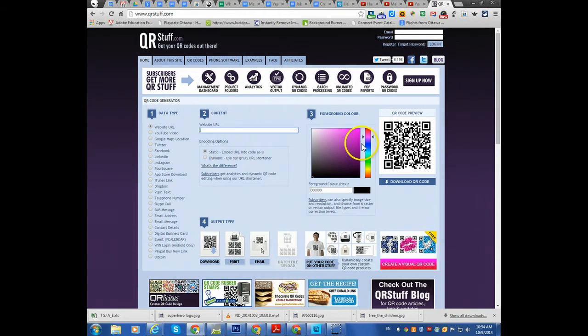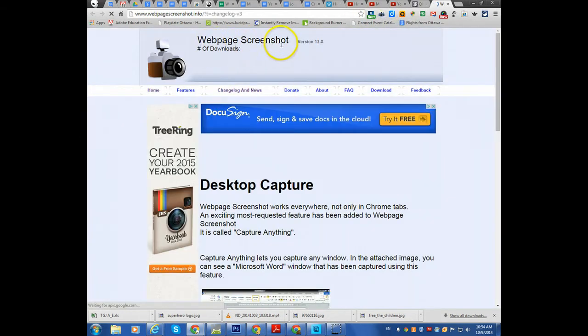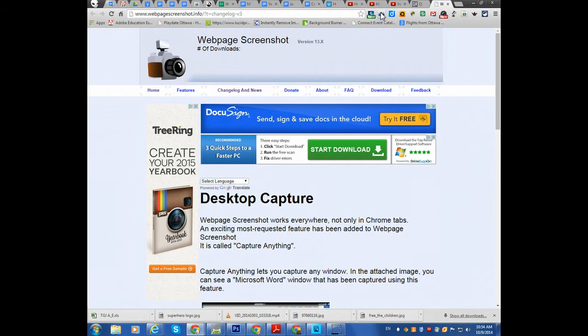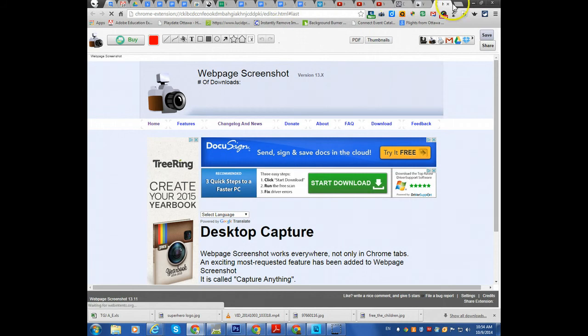So there we go. Let's go Control Z. See how it changes? Control V. So take your screen grab tool. So I recommend Web Page Screenshot. Just Google it. Add it to your Chrome web apps. Visible screenshot. Well, that's actually not what we want.